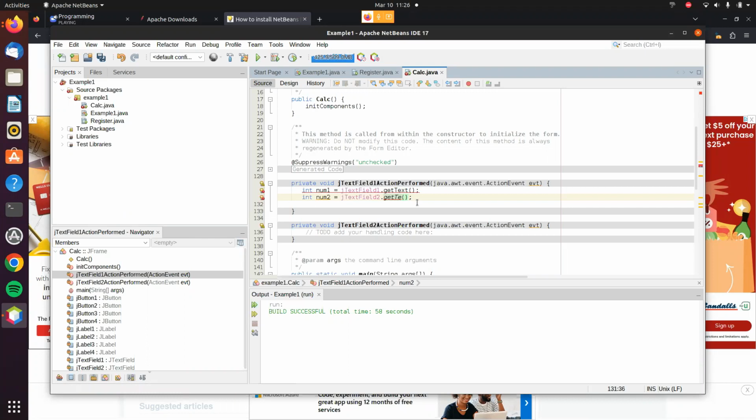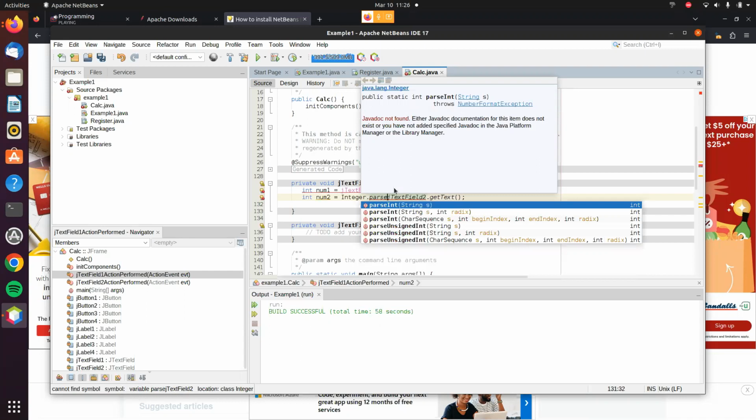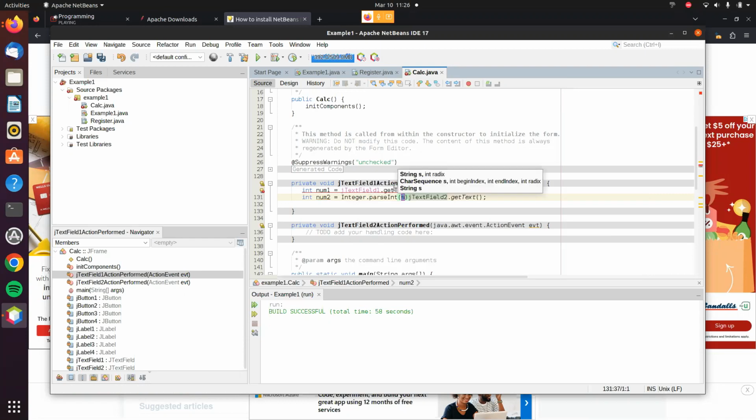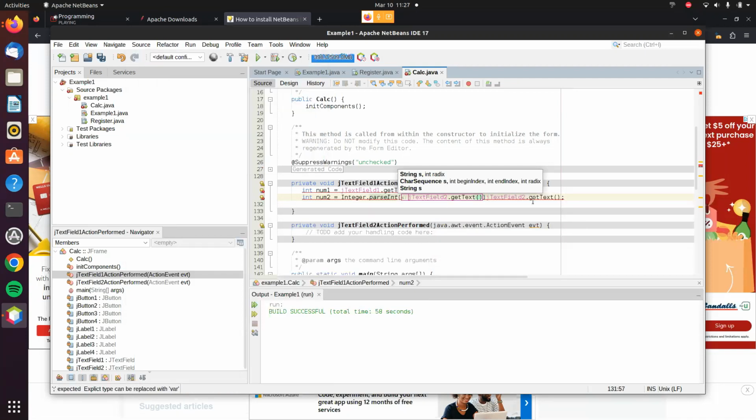After the equal sign, you have to type capital I Integer dot parseInt. Yes, parseInt. Within brackets, you can say jTextField2 dot getText. Get text. Which is in the corner, you can erase that one and keep the semicolon at the end. Yes, the same thing you have to do for number 1.